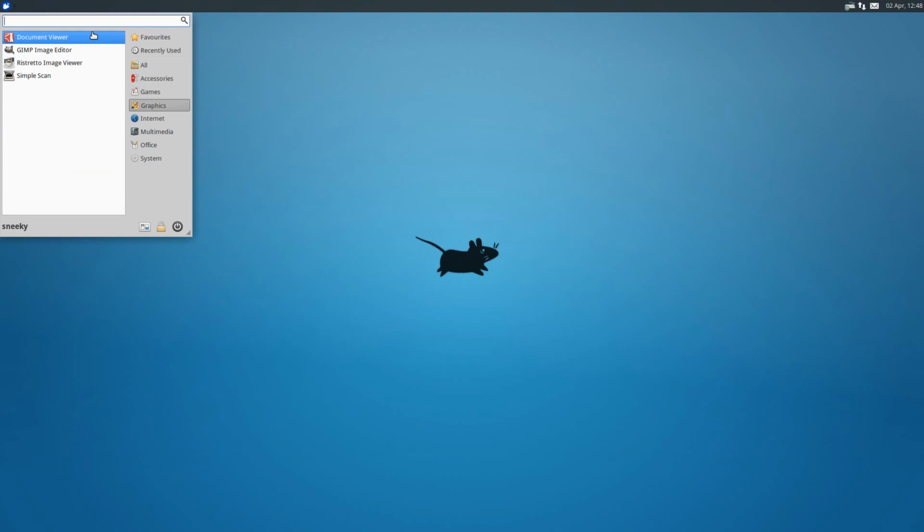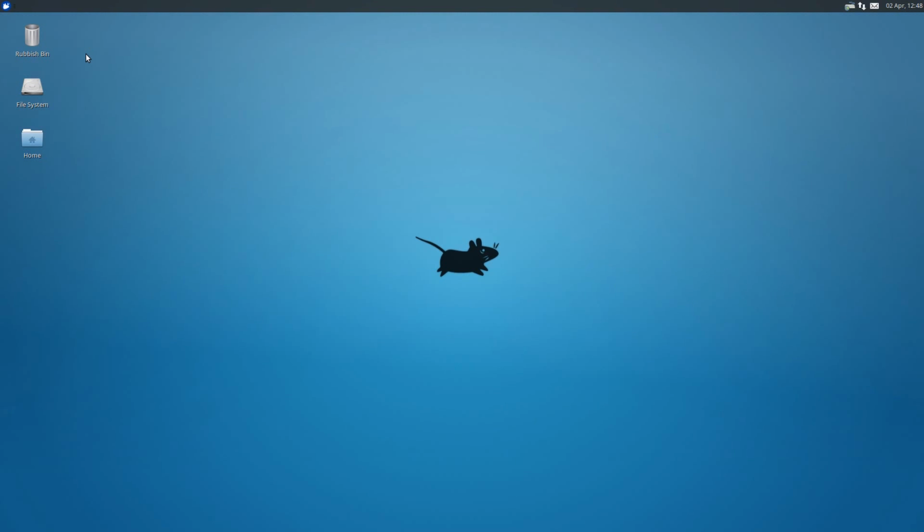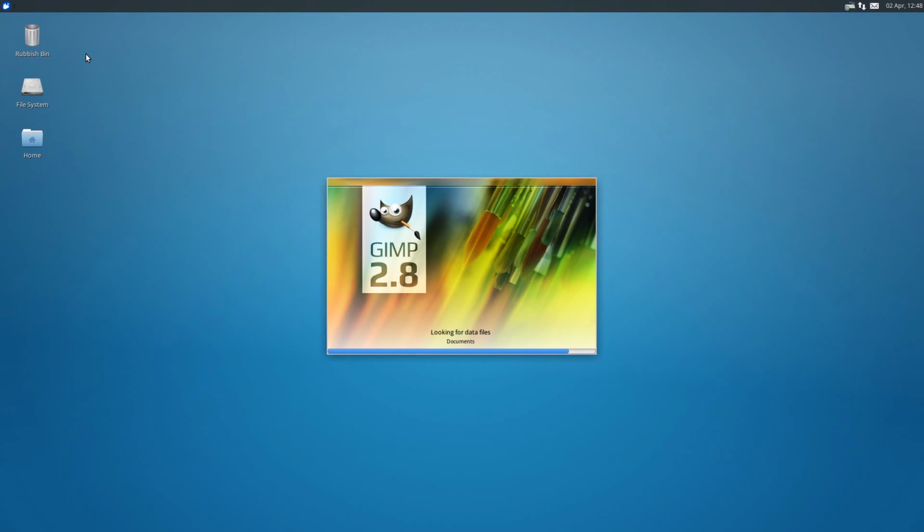Okay, and in graphics, you get a PDF document viewer, Gimp. Should we open Gimp up? Might as well see if it works. Oh, looks quite nice, doesn't it? And it's 2.8, by the way.